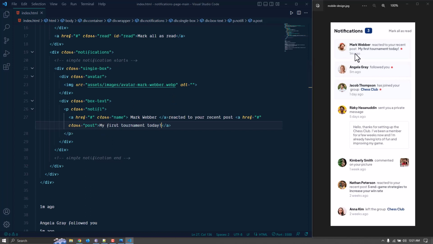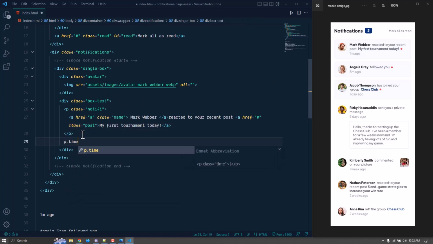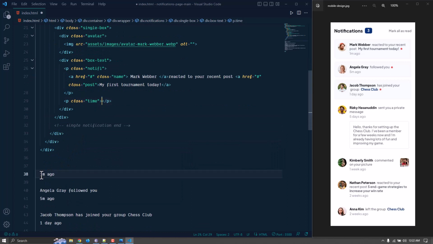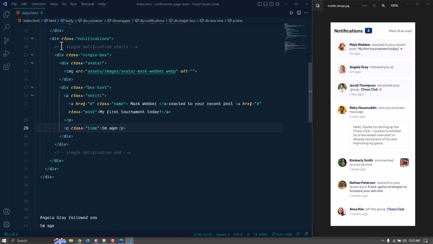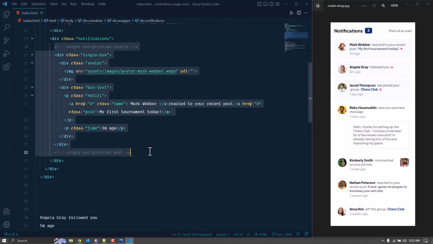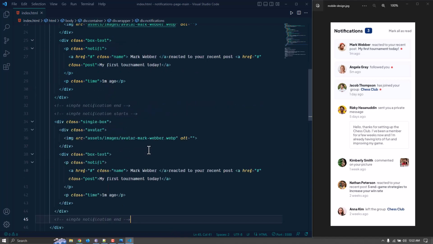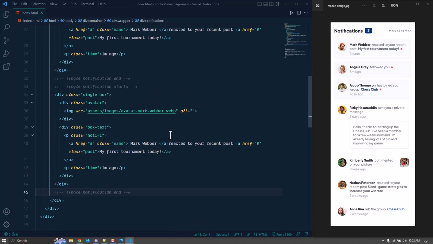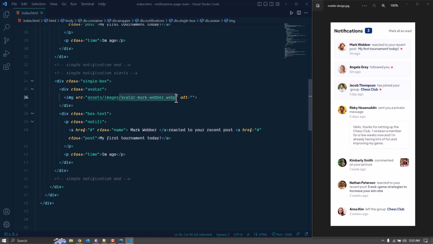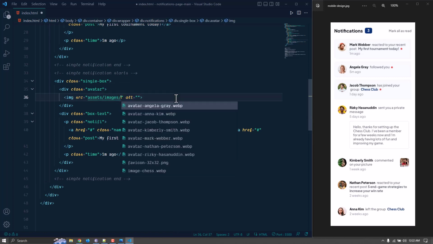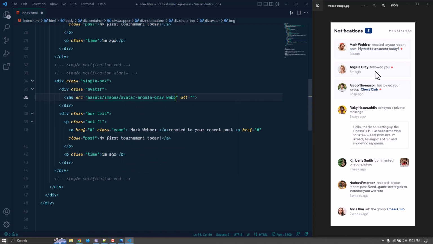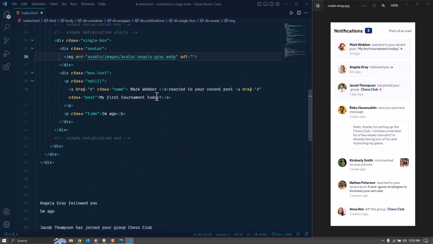Now we also need to add the time. After this paragraph tag, let's use another paragraph tag with the class of time, because that's the time. I'm just going to cut it and paste it in here. So the first notification is done. Now what we can do is just copy this and paste it and do our necessary modifications. At first we need to change the image because that's not the same. This is the image, and we also need to change the time and the text.